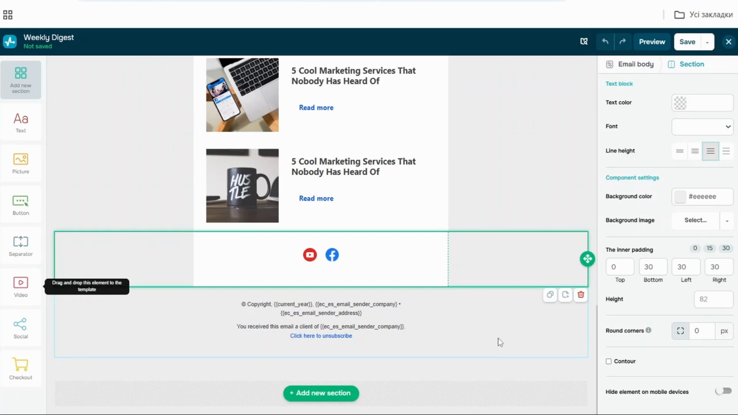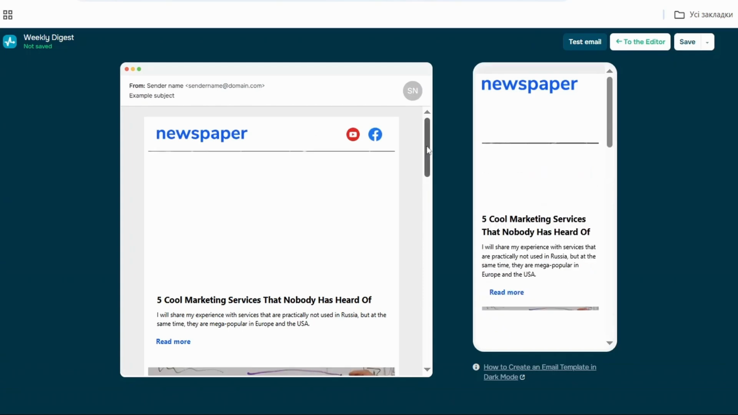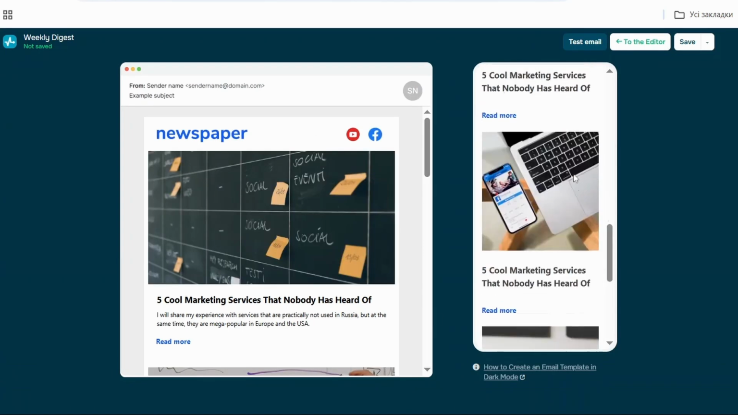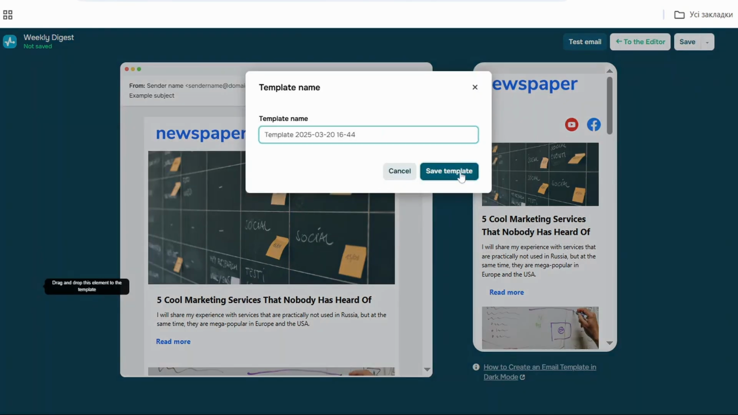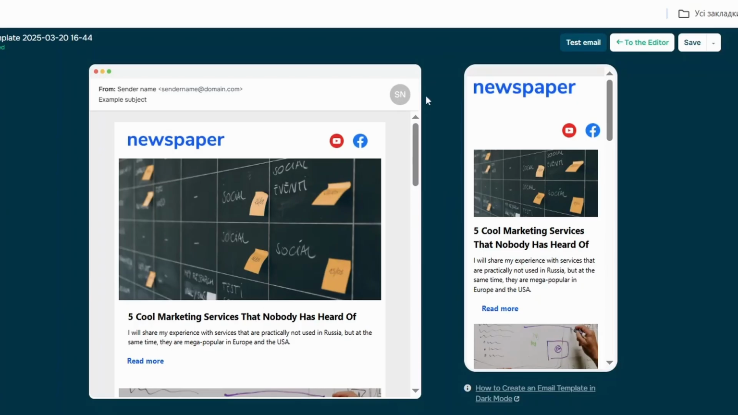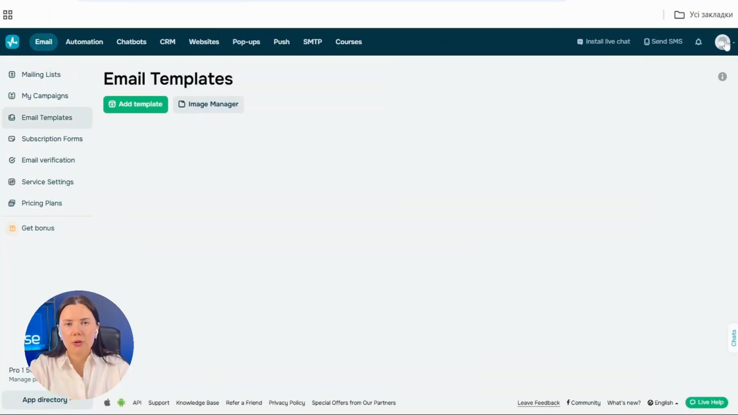Every email template also has an unsubscribe link at the bottom. Once you finish creating your email and adding all the necessary information, you can preview how it will look on desktop and mobile devices. After that, you can save your email and exit the editor. You can also send a test email to your own email address to check how it will look in subscribers' inboxes.